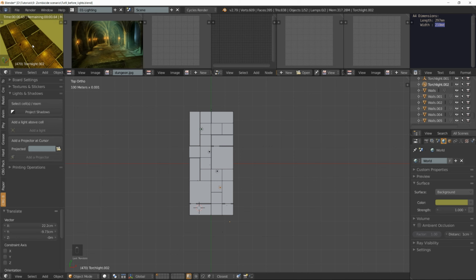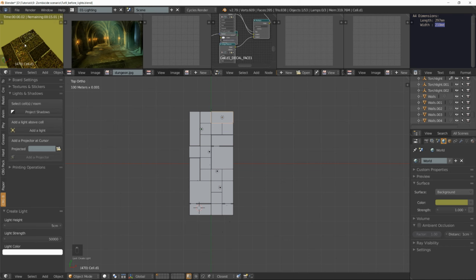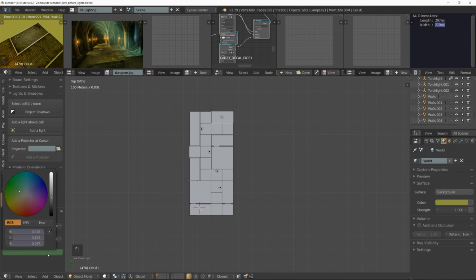Now I'm going to add lighting in all my rooms. So I'm going to click on this cell, add a light, and this time I am going to choose a brighter green. So that's my room. Okay, good. All right.